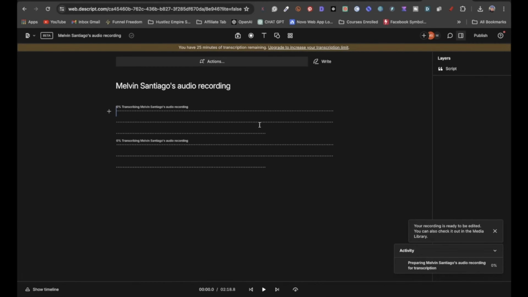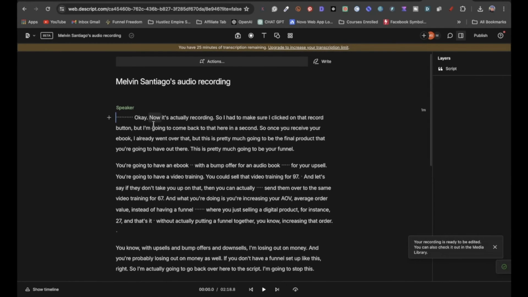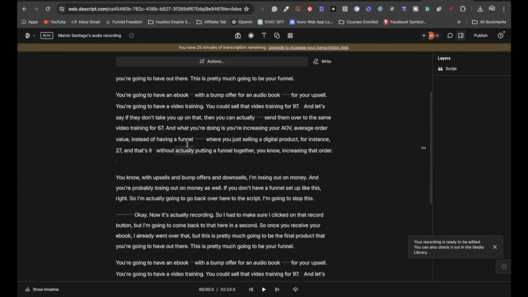You start recording here, and then if you're using OBS or Loom to record your tutorials, you want to go to Descript first to start this process, and then you can start recording. Pretty much Descript is going to be in the background recording your audio, and it's going to take care of the transcription for you. As you can see, boom, now I have my transcription right here.